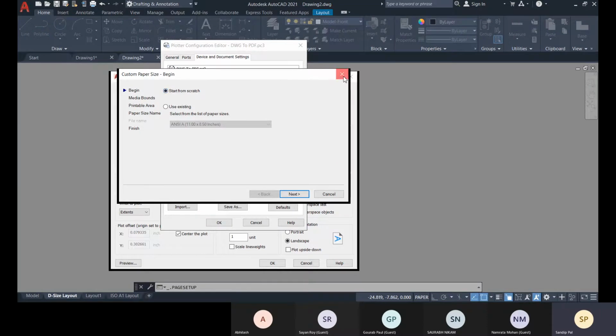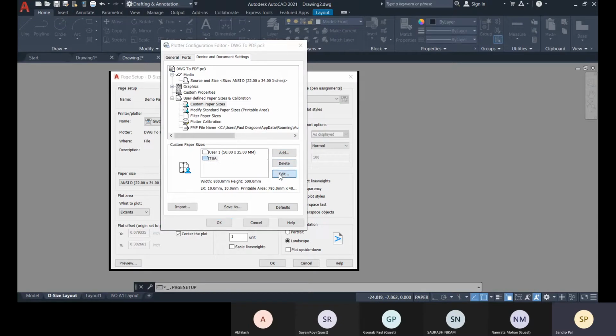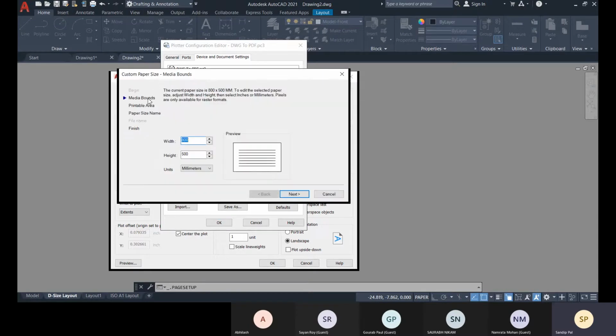And then let me go with this edit option. Why I have shown that, because when I edit, you will not get that begin option. That's because that is already created, right? So next is your media bounds, how much the area will be, that you can define here: width and height with the unit. Okay, so let's change it to like 700 by 500. So that is the width and the height for your new page.